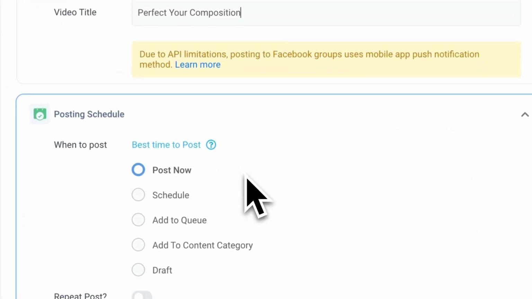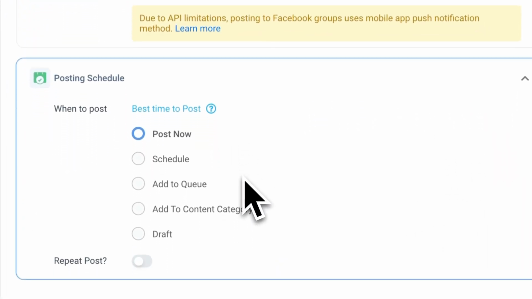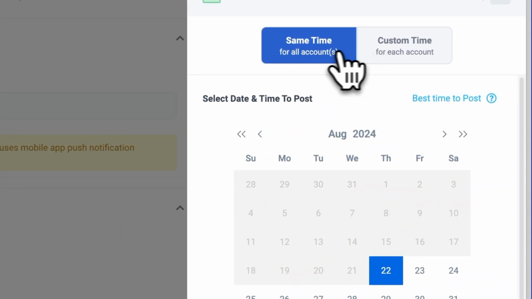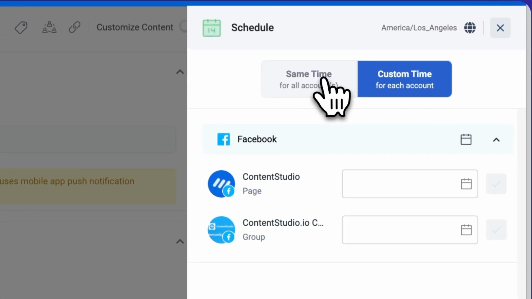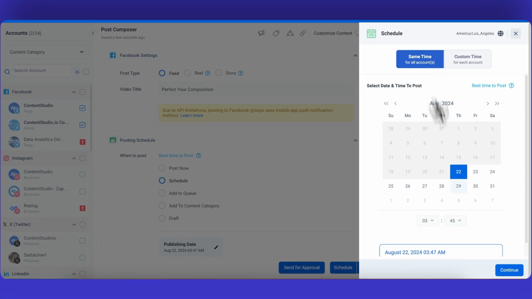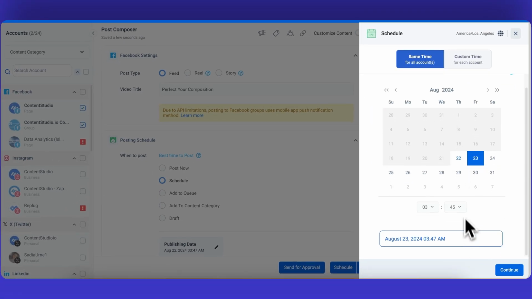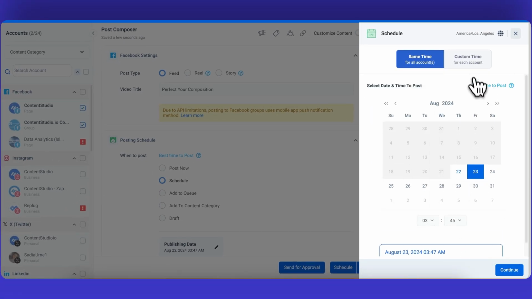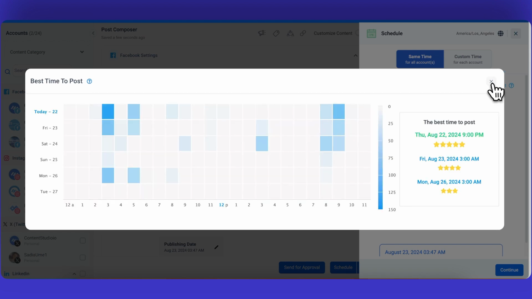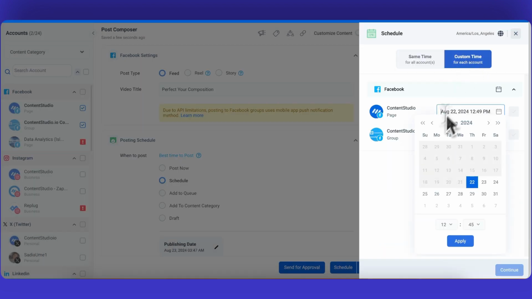Now, let's schedule your post. Under Posting Schedule, click on Schedule. You'll see two options: Same Time for all accounts or Custom Time for each account. If you choose Same Time for all accounts, a calendar will appear. Select your desired date and set the time. ContentStudio even suggests the best time to post based on your audience engagement.